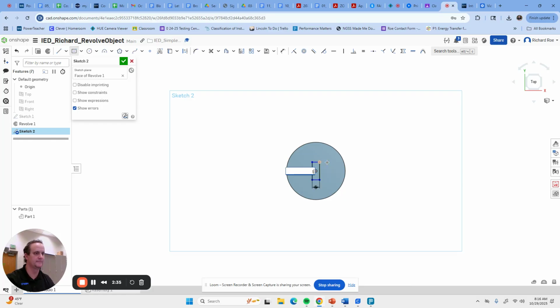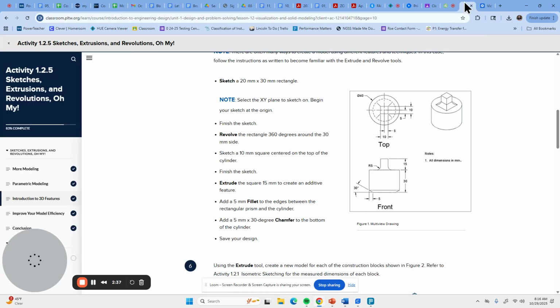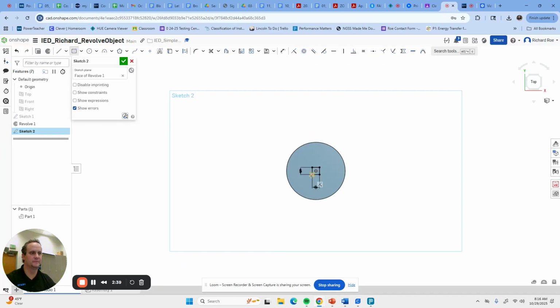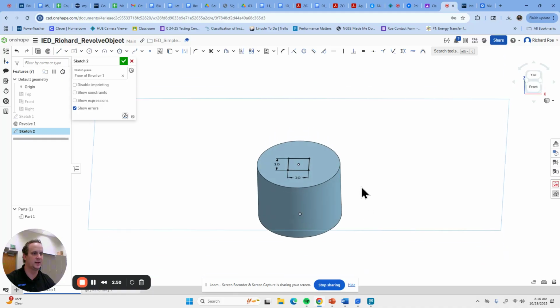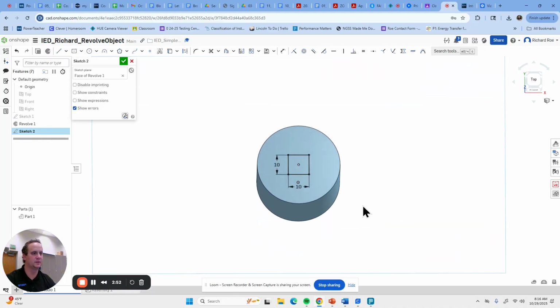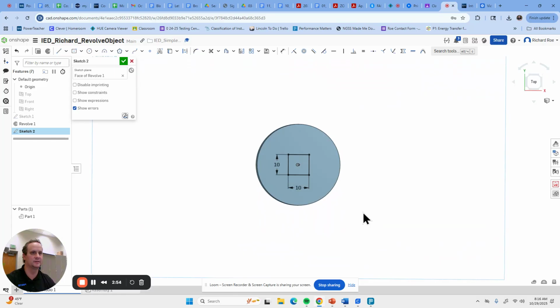10 millimeter, excuse me. 10 by 10, and it is centered automatically on the origin because I made my rotation axis the center, and now that little square is on the center.